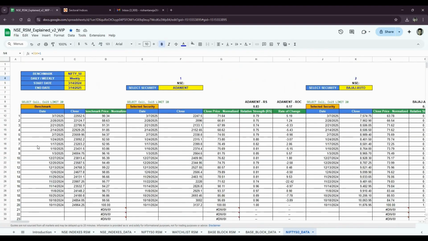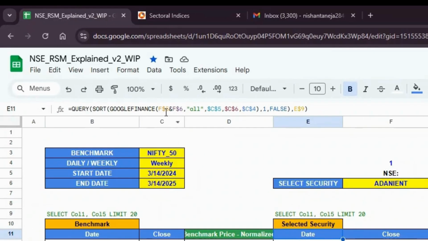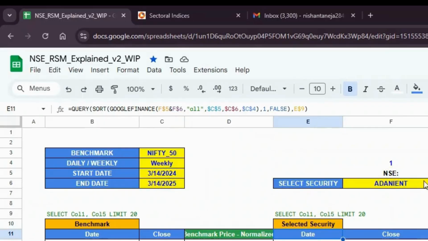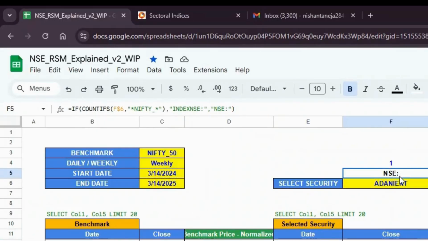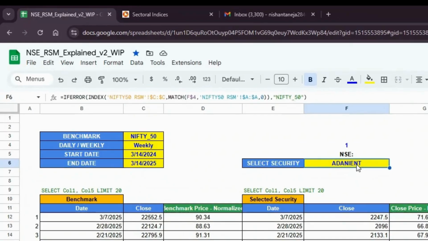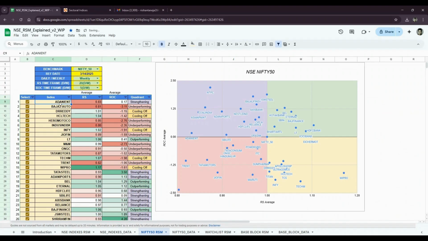Now, one change is there that you might not have noticed. For the benchmark column, it is index NSE. But for the selected security column, it's F5 and F6. What is F5 and F6? F5 is NSE colon and F6 is the script name or the ticker name. Now, what if this Adani int was not Adani int? What if this was Nifty Bank?